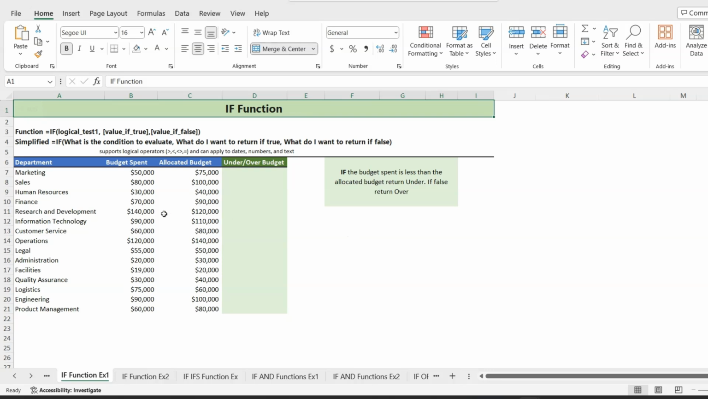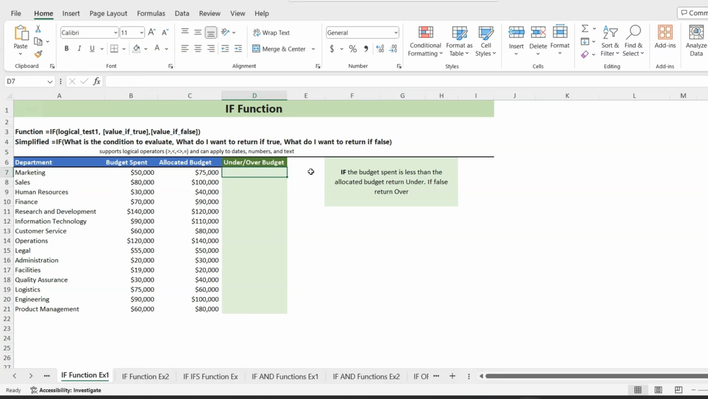And to get us started, we have a sample data set over here with department, our budget spent, and allocated budget. And what we want to answer with this IF function is whether we came in under or over budget. So instead of going through this manually trying to line up if we were under or over, we could use the IF function to easily identify that.